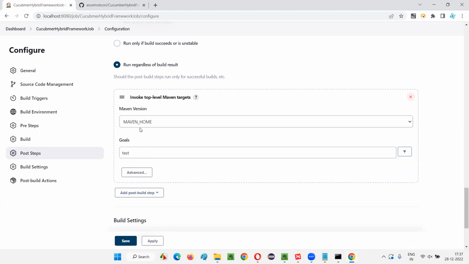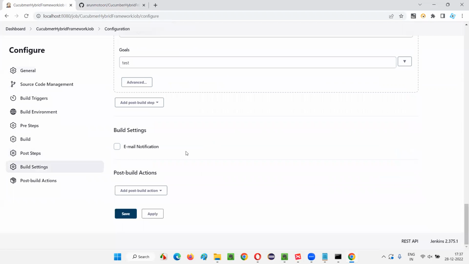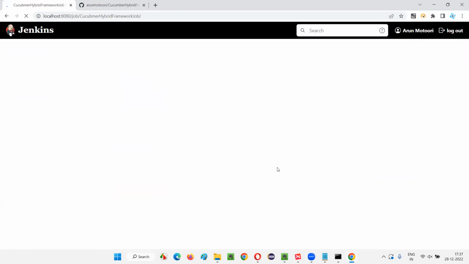That's it, guys. Whatever mvn test we have typed from the command line will run. Jenkins also will do the same thing on the repository URL. Now, that's it, guys. Click on apply and click on save, guys. That's it.